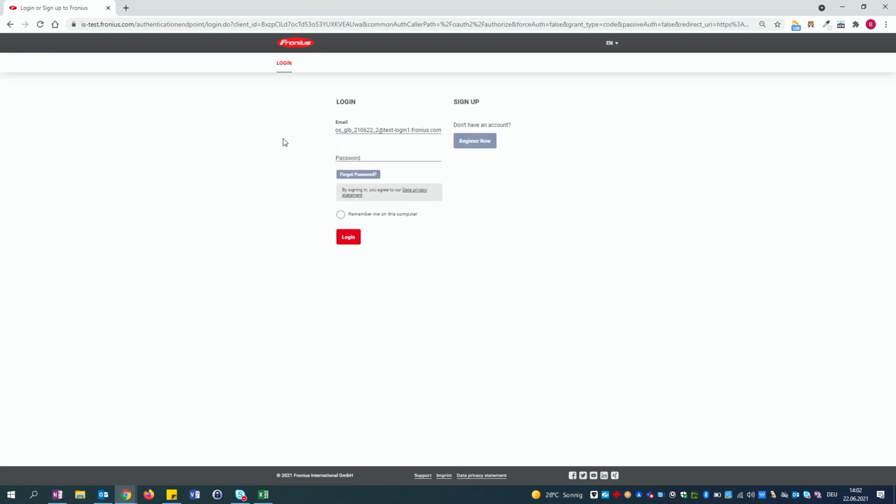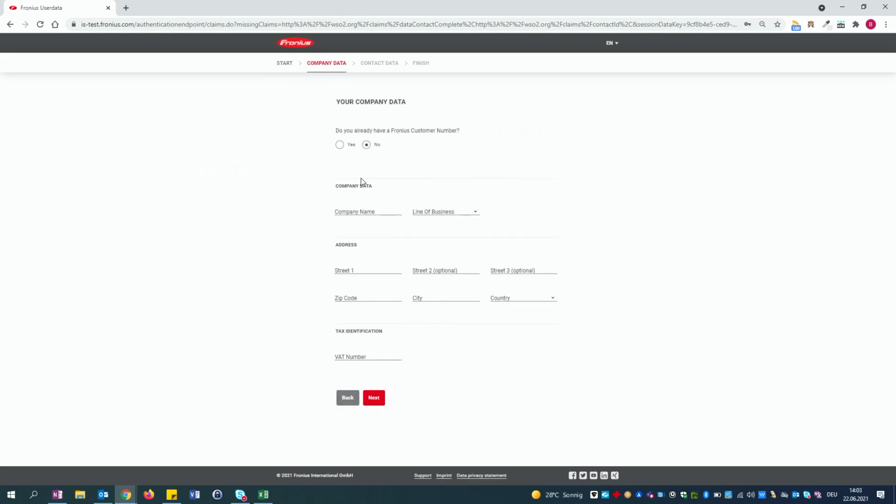I have done this before, so I can enter the test email here and the password. And then the registration process starts. Here we have the very first and very important point to mention. The new Solar.SOS is available for business customers only. Private users and end customers are not allowed to enter Solar.SOS. So if you want to use it, you need at least a company.